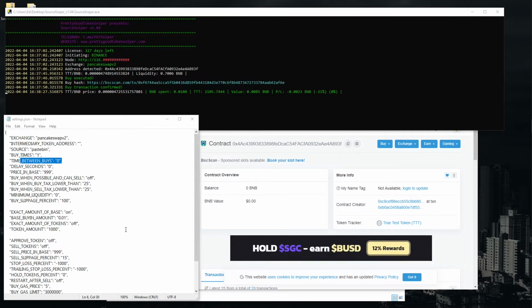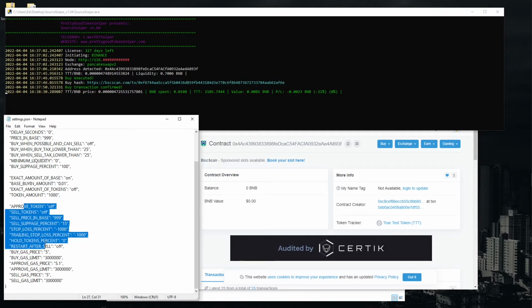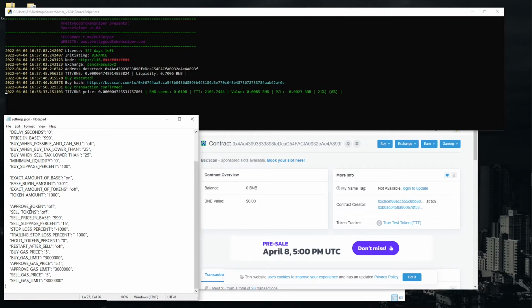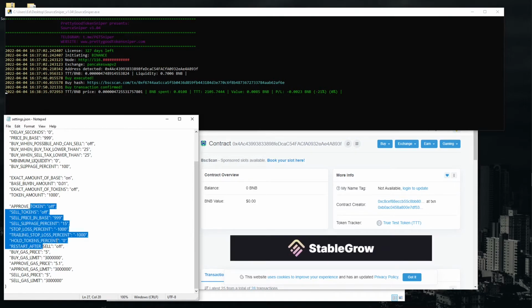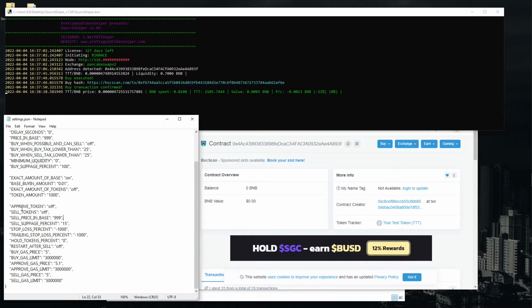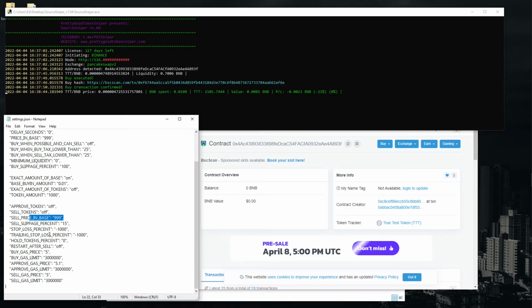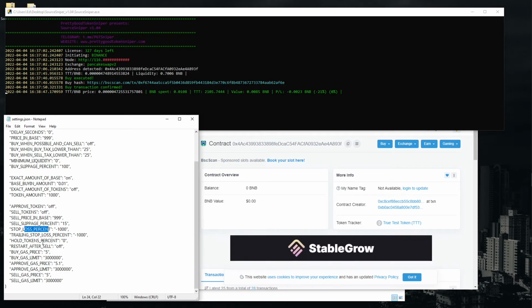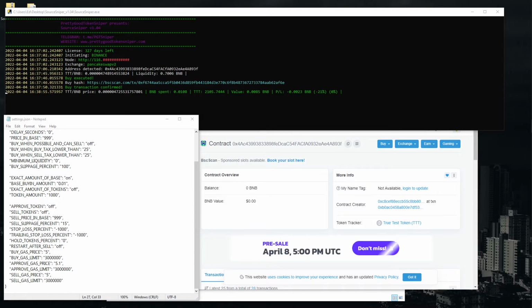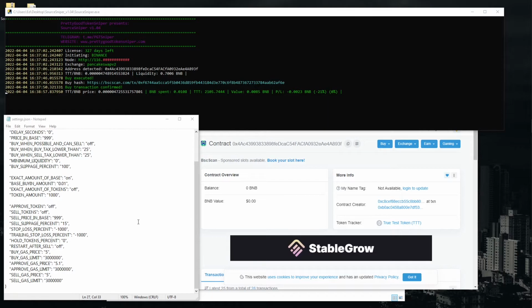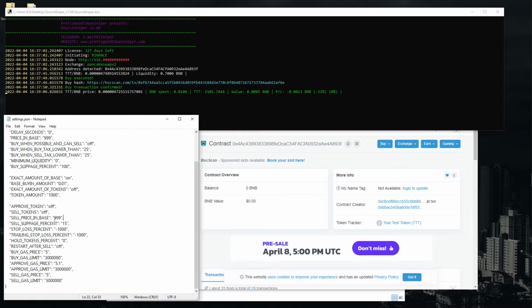Now, let's look at selling token. All these variables can be changed while Sniper is running. Approve token, sell tokens, price in base, stop loss, hold tokens %, and restart after sell. Now, let's sell half of the tokens immediately. For that, we need to have sell price in base as 0.